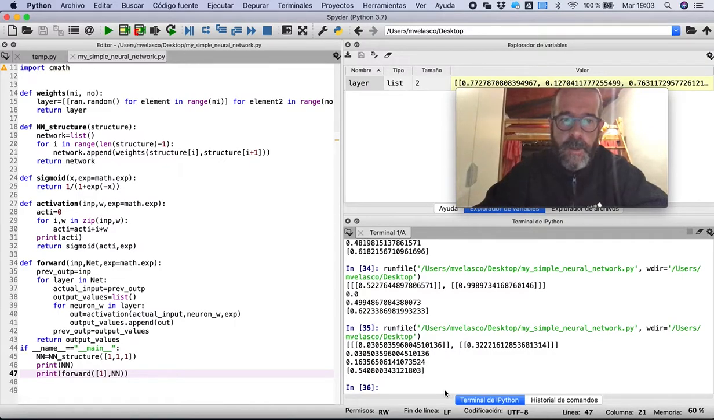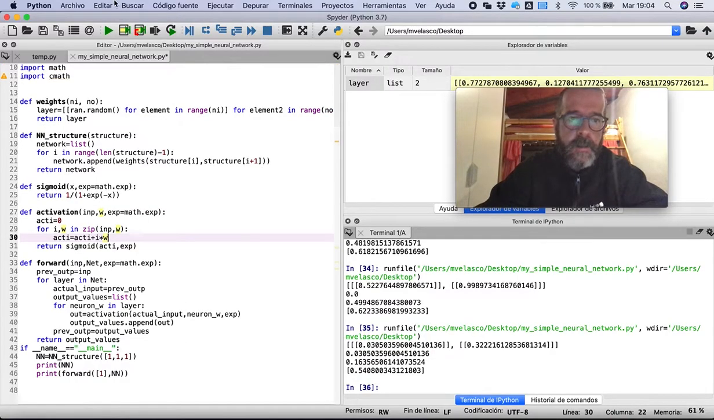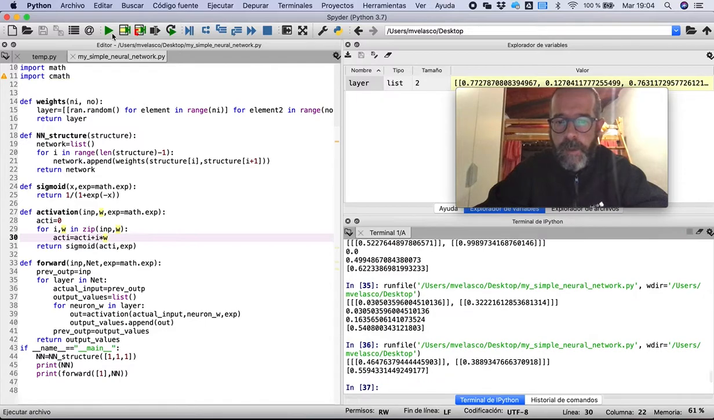So I thought that there was a problem, but in reality there is no problem because I print the activation before calling the sigmoid function, so everything is okay. Just erase this line and run this. Once I give an input, I get an output.